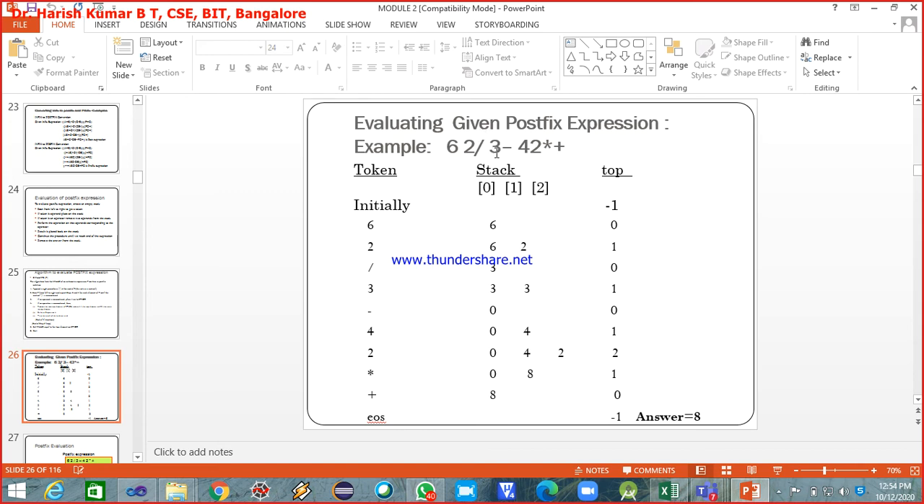Now I continue scanning, and the next token I am encountering is 3. This 3 is an operand, and it is pushed onto the stack. The earlier 3 is the result I obtained from the previous operation, and this is a new 3 which I am pushing onto the stack. And next I continue scanning.